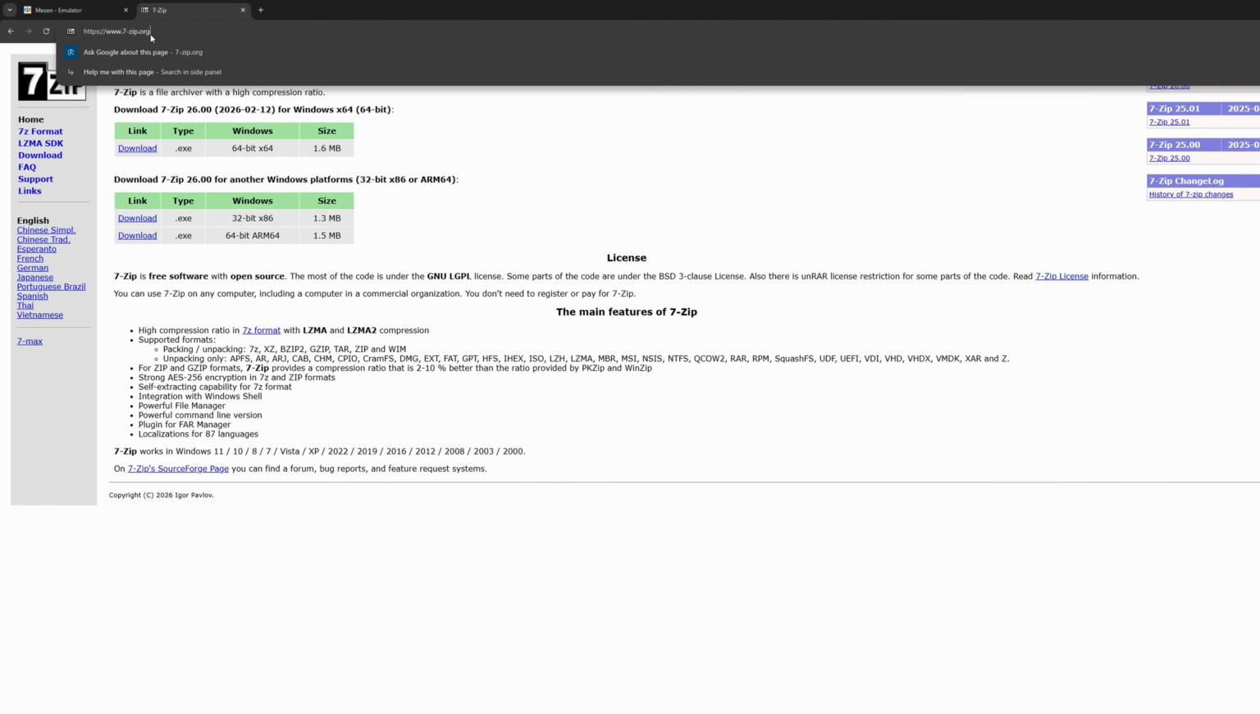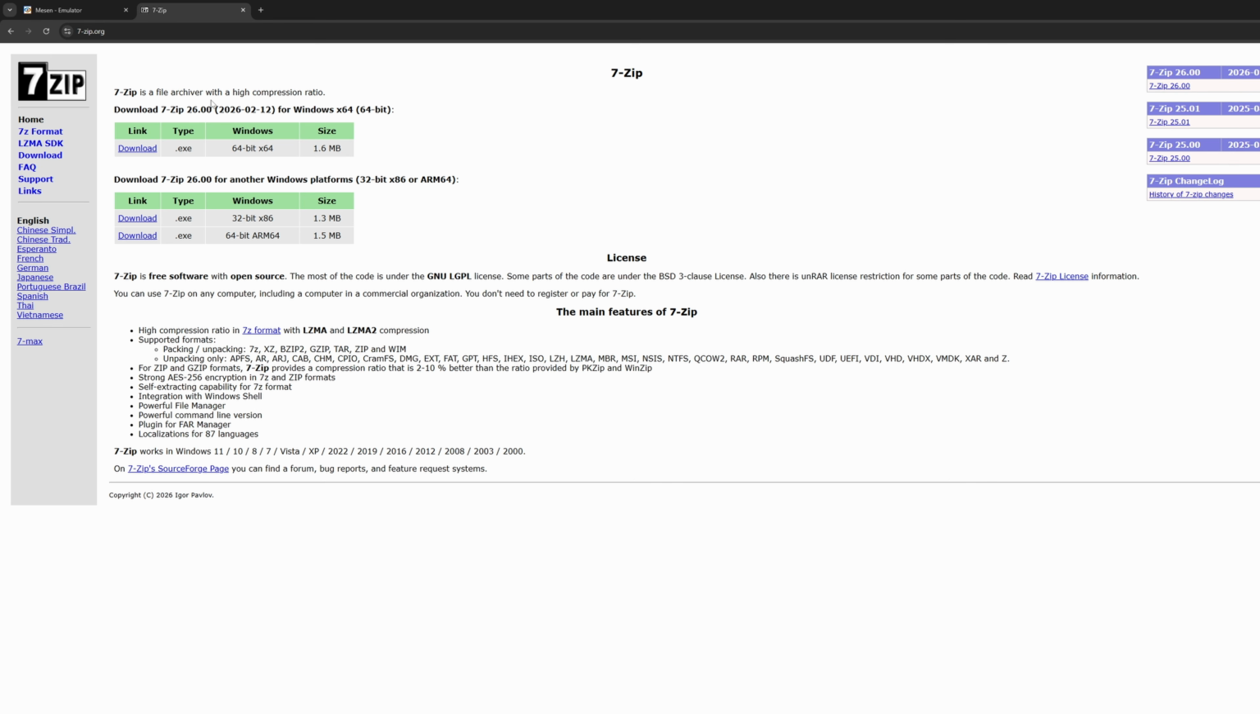While we have our web browser open, we're also going to be coming to this link, and this is going to be for 7-zip. We can use this to extract games a little bit later. If you don't already have this, it's a good application to have on your PC. Come here, left click the download button, and let that download.